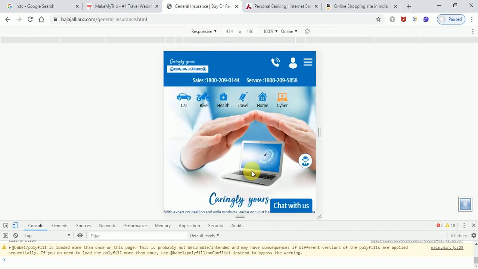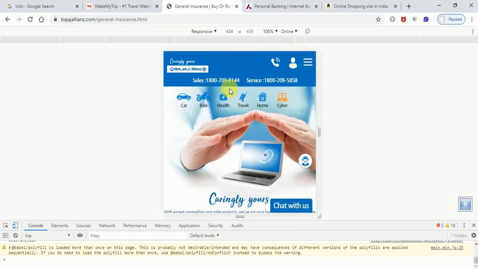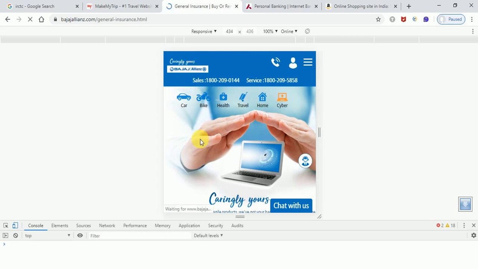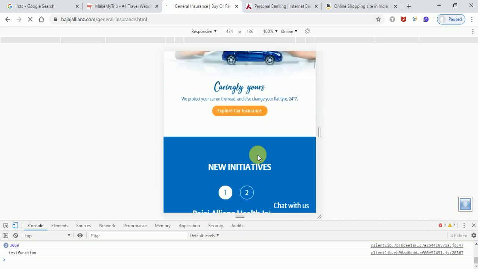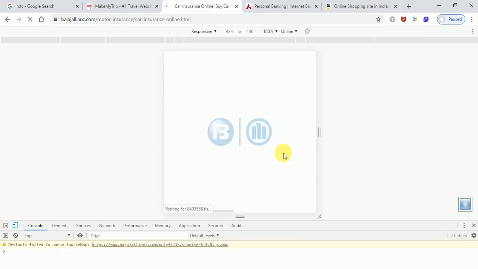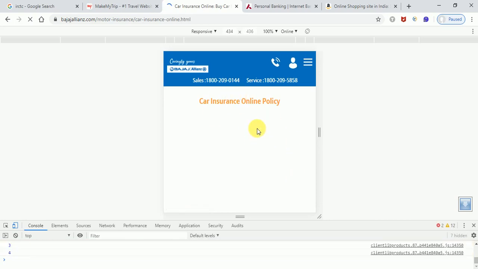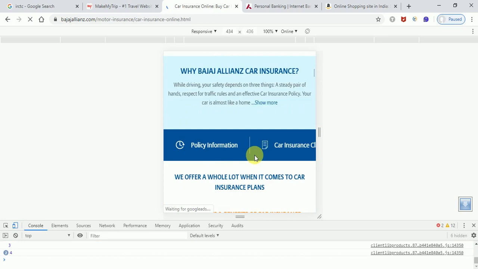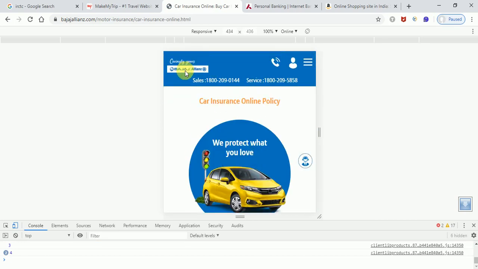And then what we can do, explore. Okay, we are in cyber. Let's click on the home page. Now we are in car, that's the landing page, right? Then explore car insurance. Okay, now we are in the car insurance sub pages. Let's see how it looks. Okay, so now click on this.